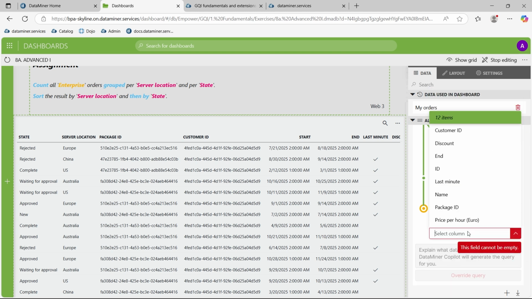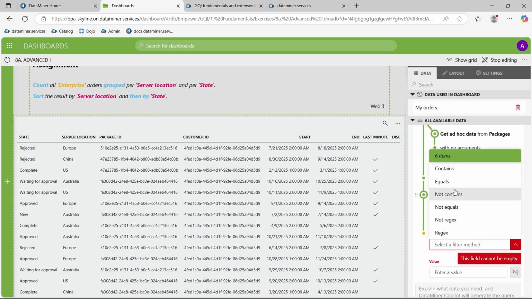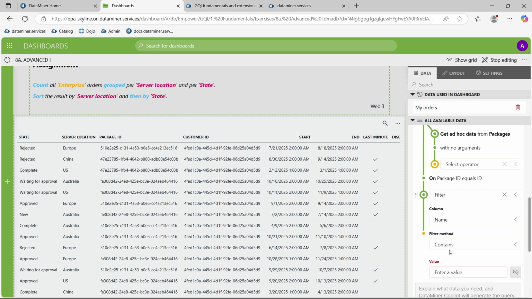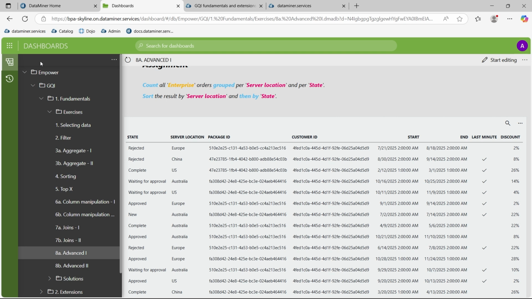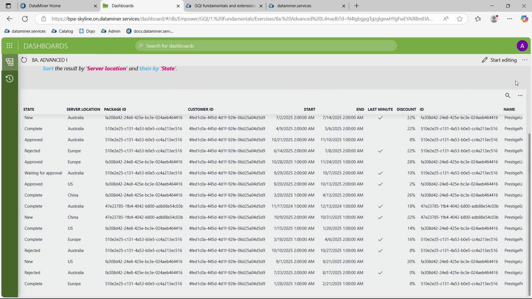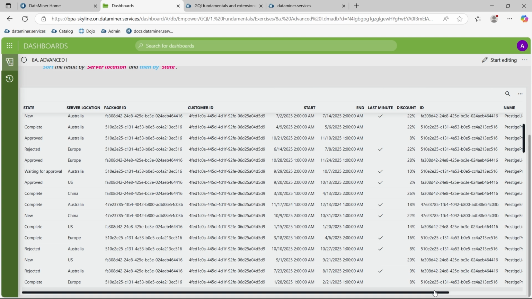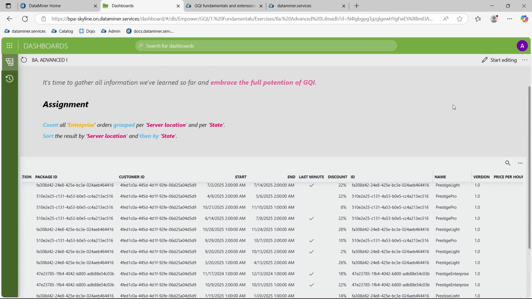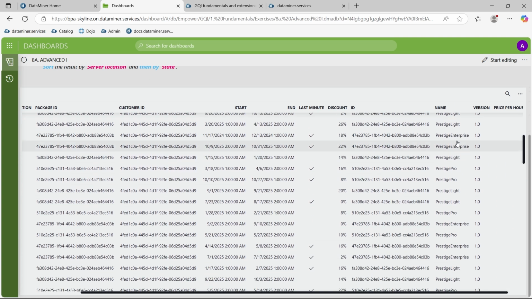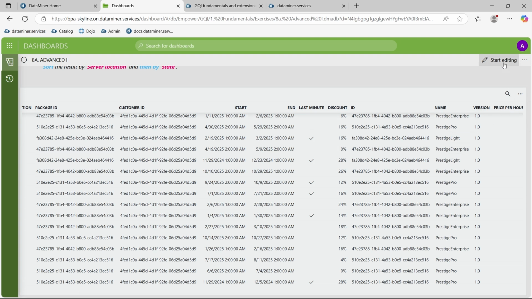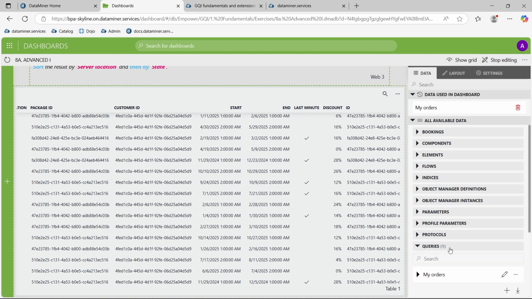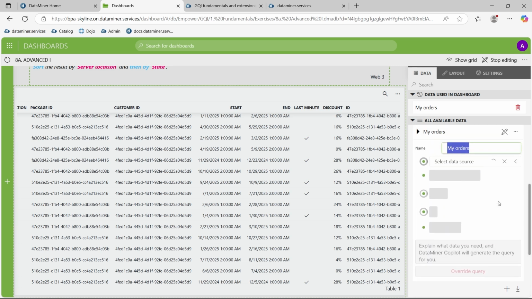We can filter on the name of our data source, and we will need to do a contains, because let me quickly show you the data over here. You can see that our data source contains the name, and we have some Prestige Light, Prestige Enterprise, Prestige Pro, and we want all of the rows where the name contains enterprise. Okay, so that's why we're going to do that filtering. Let's go back to the editing for the query.